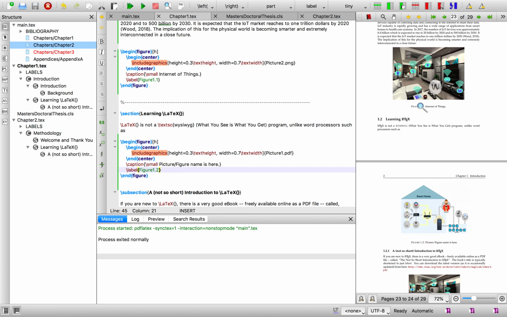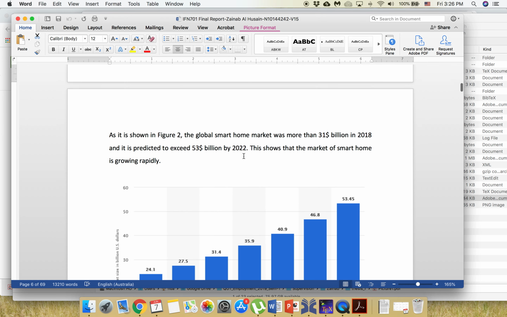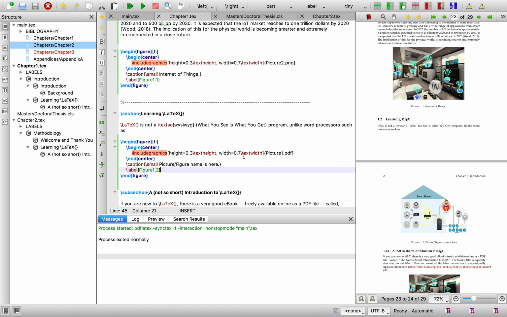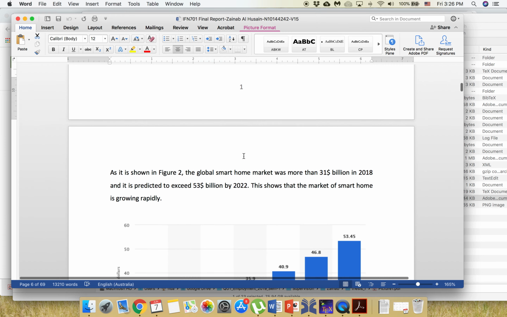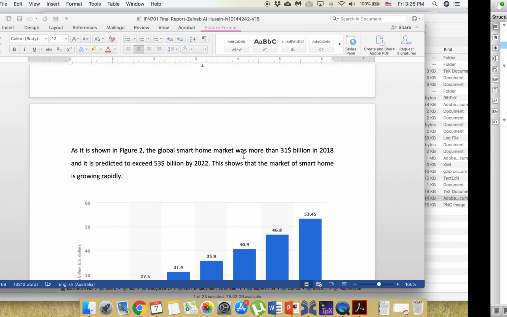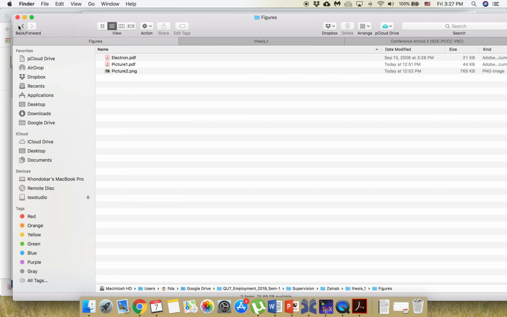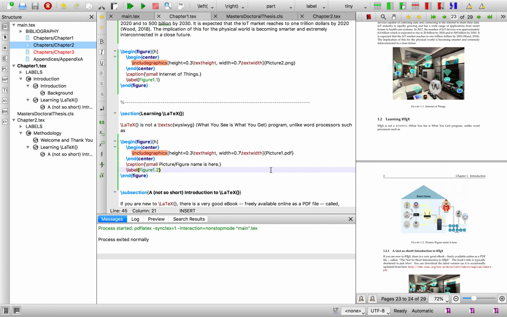Okay, so that way you can transfer all of your figures into LaTeX documents. You just simply make individual files of them and keep them in your folder, maybe here or there. Then you have to compile this. Okay, and this is all about figures.